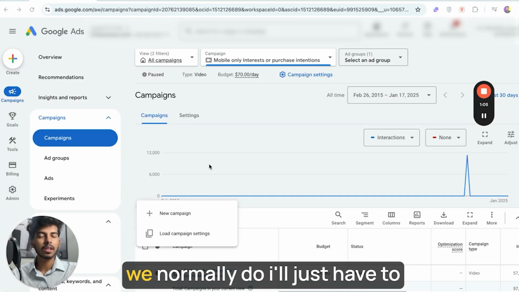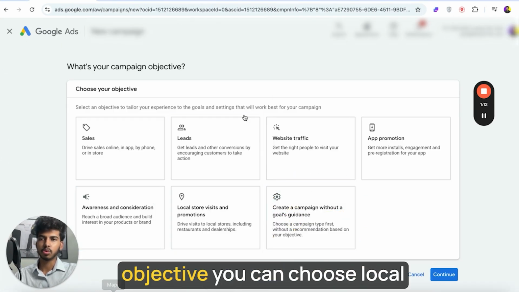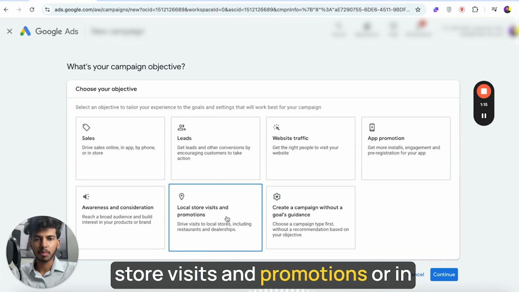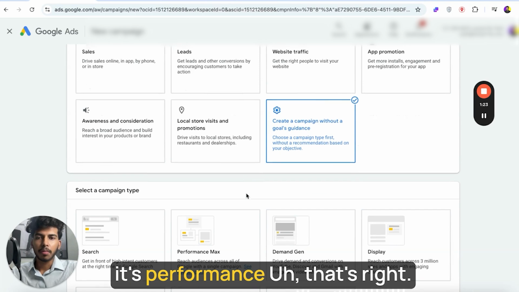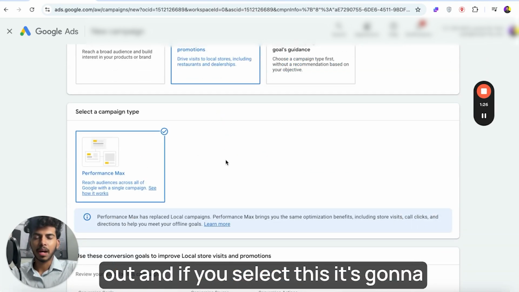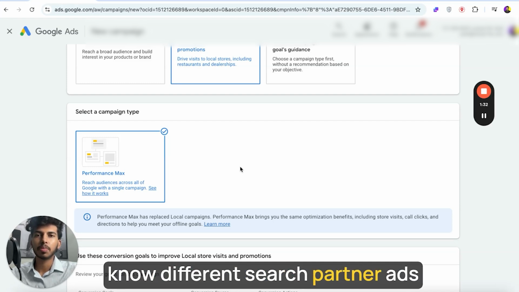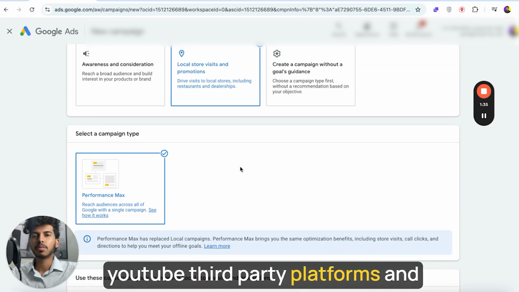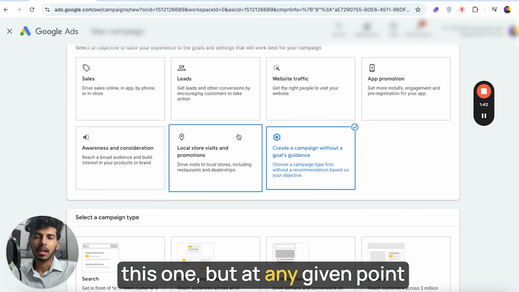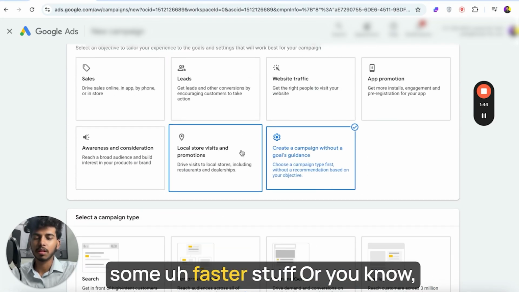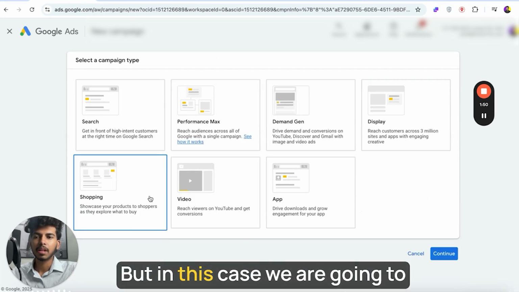Let's get started. As we normally do, I'll just come on campaigns, click on new campaign, and then I have to choose an objective. You can choose local store visits and promotions, or in this case, we are gonna go with this one. See, the issue with this is it's performance ads, right? So you will see Performance Max ad, and if you select this, it's gonna be showcased on different search partner ads, YouTube, third-party platforms and stuff like that, and you will see a lot of fake clicks. Hence, you select this one. But at any given point, if you want some ease, you want some faster stuff, or you want to do it very quickly, you can certainly do this too, right? But in this case, we are gonna do this.